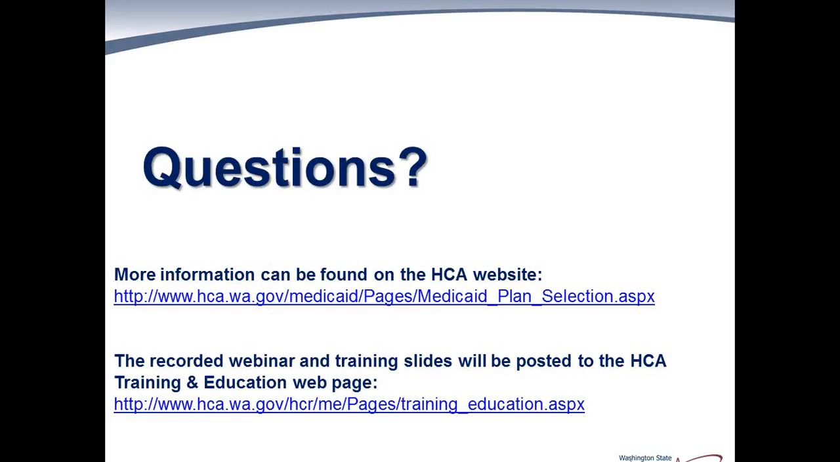Will there be managed care plans available in Forks? Yes, I believe there are managed care plans available in Forks, at least one and I think maybe two.